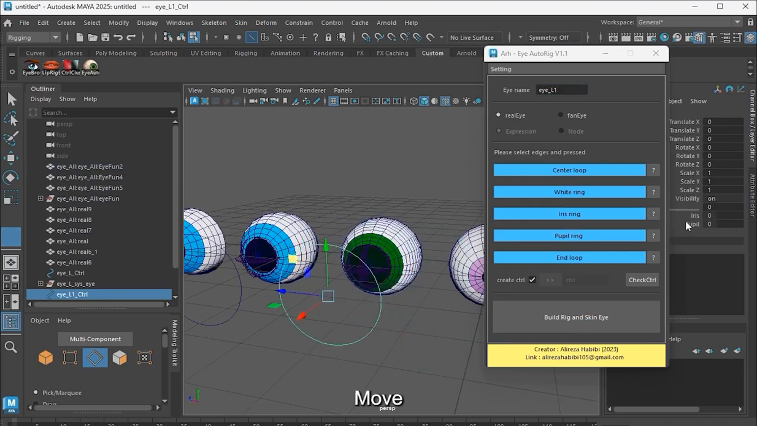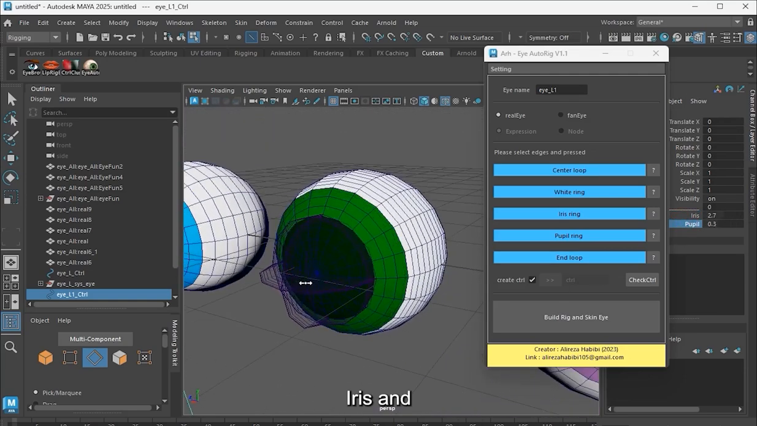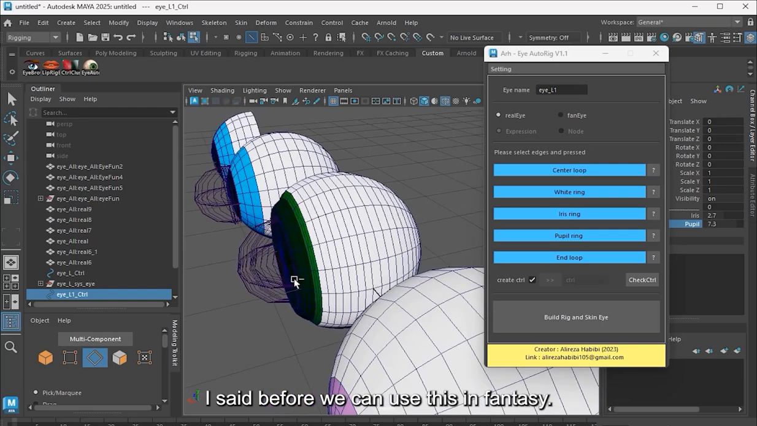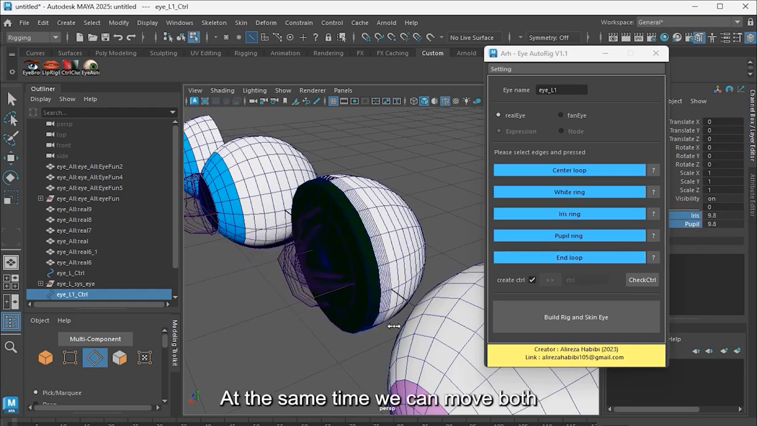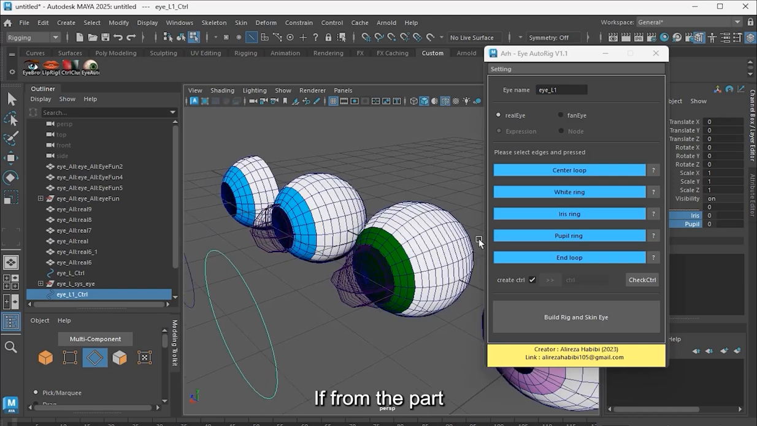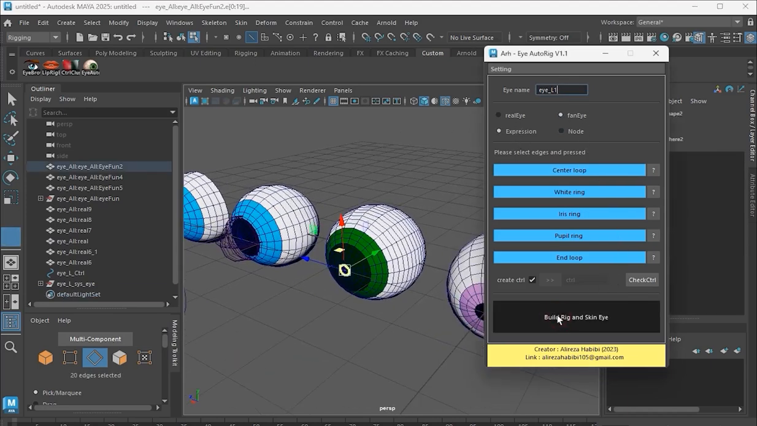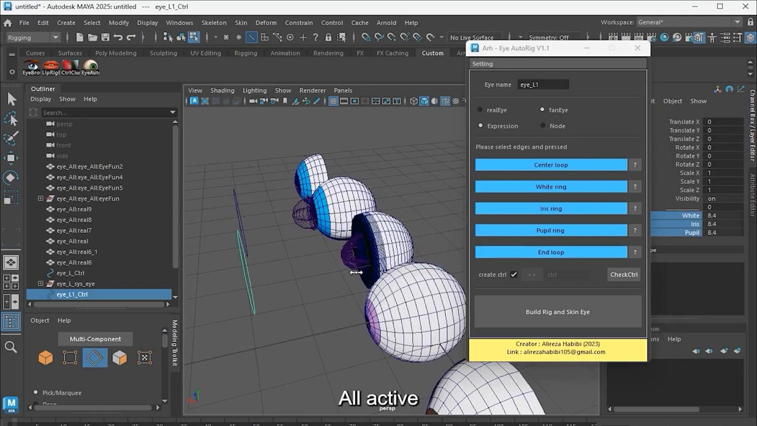Eye movement. Move, whitening and spread. Eye white and part iris and pupils at the same time. That happens here, but because I said before we can use this in fantasy and see from at the same time we can move both. But fantasy eyes, from the second part, means to use fantasy. Because of this I will kill. And this part, build and skin fantasy. Here we have three options. See, all active.